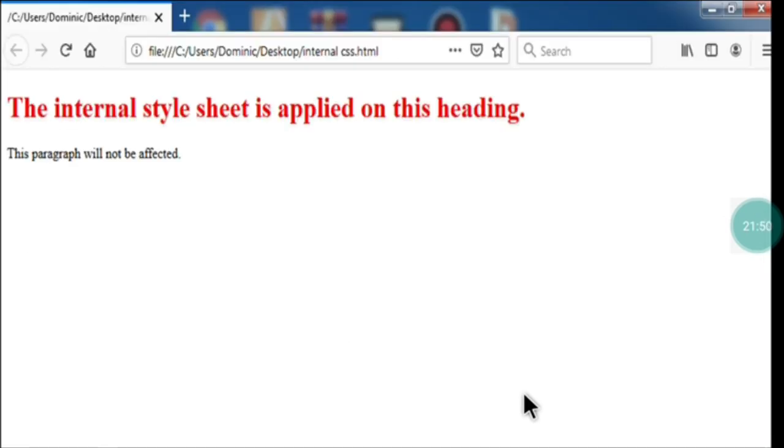Now see the output of this program. The internal style sheet is applied on this heading because we have created the style for the h1 tag. That's why it is printed in large font size, and you can see a red color is given because we used the red color value for that text. And this paragraph is not affected because we have not given any style to this second paragraph.